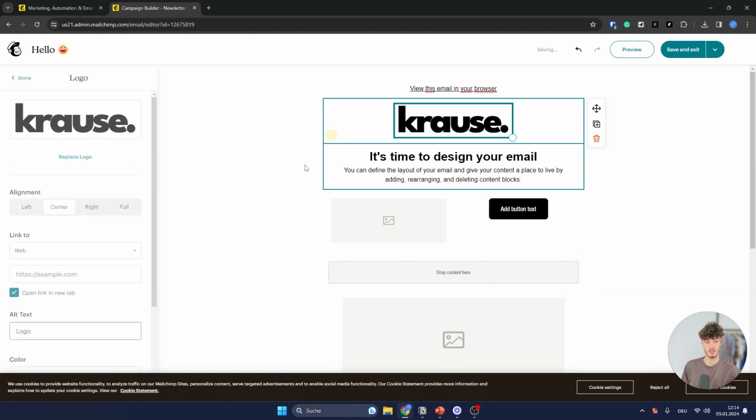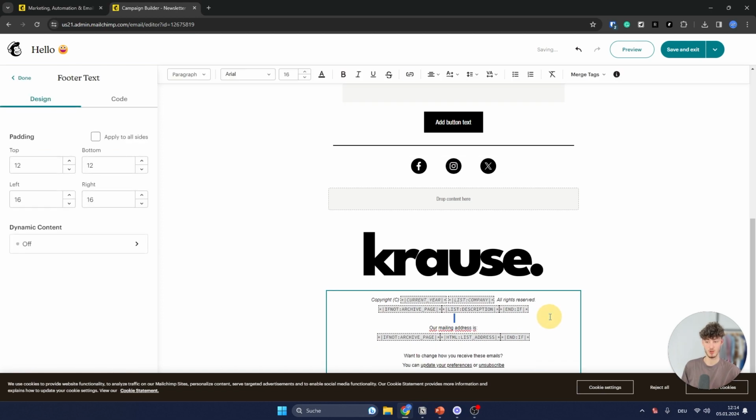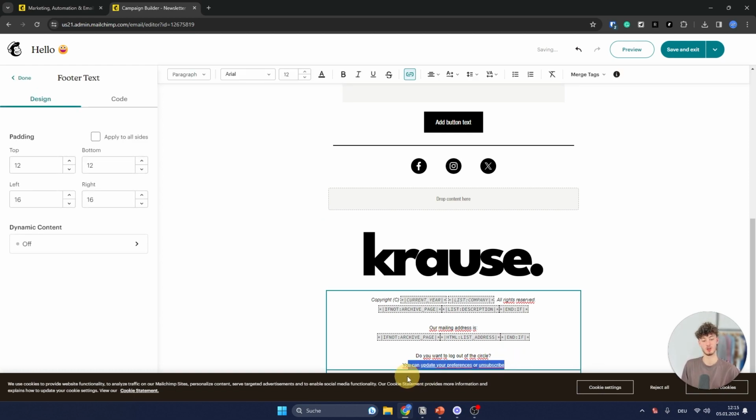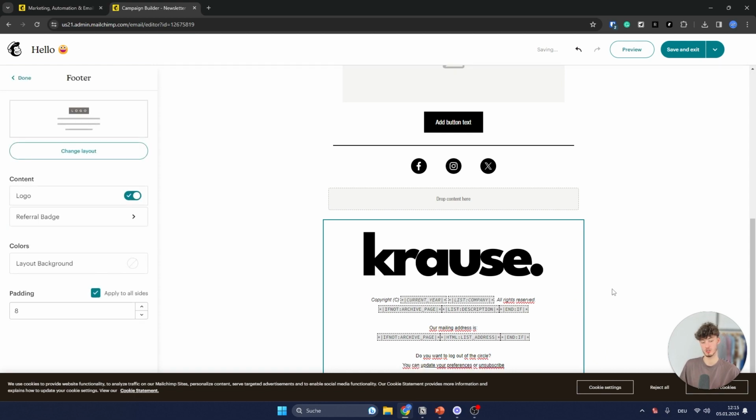We can view this email in your browser, and we can actually also change the footer right here. Now obviously your footer does have to contain stuff like your address and so on. This is required by law. However, still you can actually customize this. So for example, we can put in something like, do you want to log out of the circle? I don't know, I'm just making things up right now, but if they want to, they can then update the preferences or unsubscribe right here, which also is pretty neat.